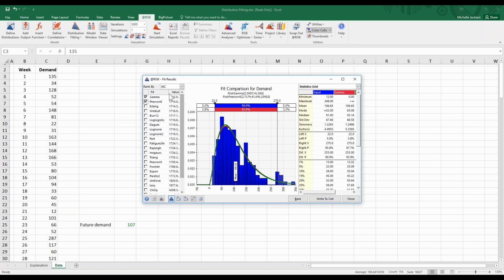Now, when going through this, note that by default, @RISK uses the Akaike information criterion test, which favors fewer parameters, so we have the AIC test here. There are also other tests that it does all at the same time. So you don't have to choose which test it does at the beginning, because it does all of them for you. And then you can go back and toggle between the different tests to see where the different distributions rank.